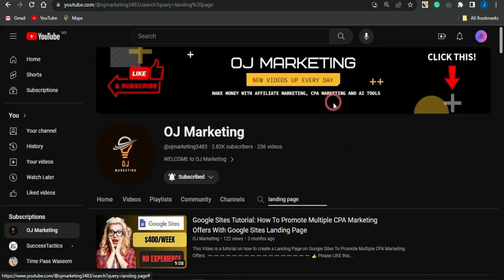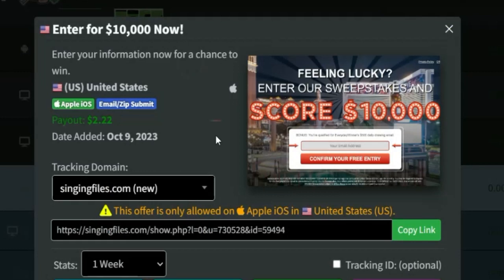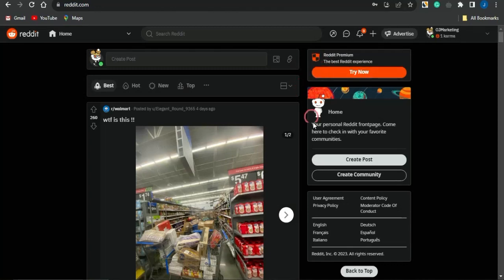So once your landing page has been created and linked to this particular offer, or you could create a landing page for multiple sweepstake offers or giveaway offers right there. Next, you want to just simply go into promoting that using this platform right here called Reddit.